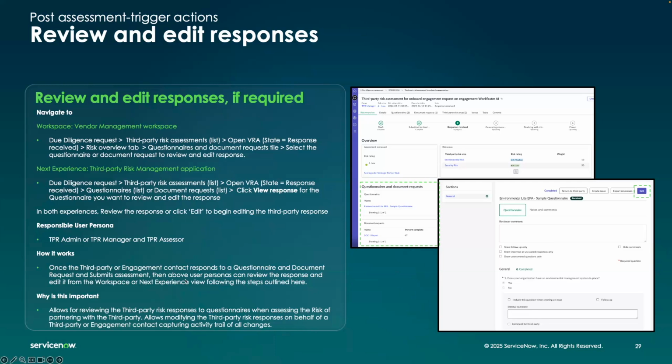How it really works is by accessing the assessment from the due diligence request, either by navigating to the workspace or to the next experience view. And in situations where the external assessment is not tied to a due diligence request, you access it from the external assessment. So let's take a quick look at this.